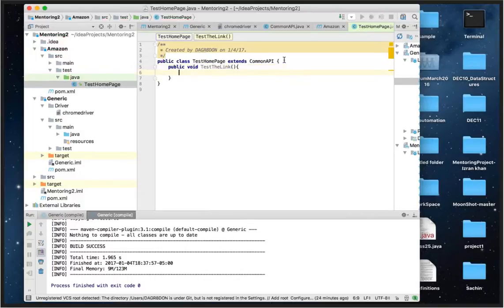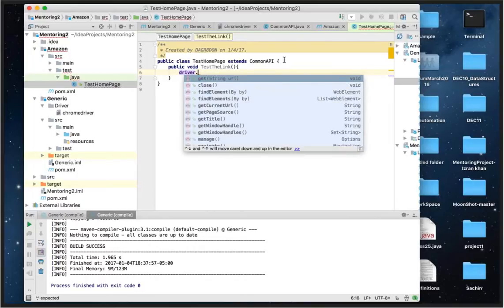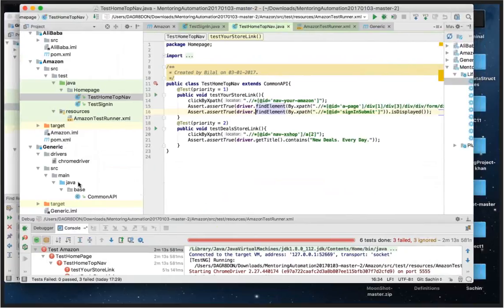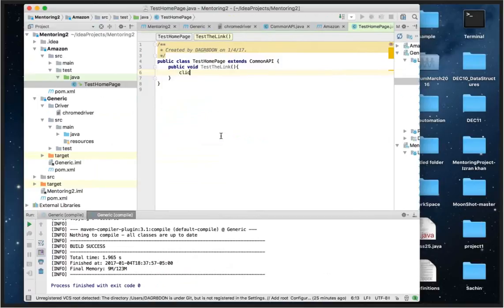And your driver dot. Wait a second. What was the click by expat? No. Wait a second. Generic. Okay. I don't think so. Yeah.